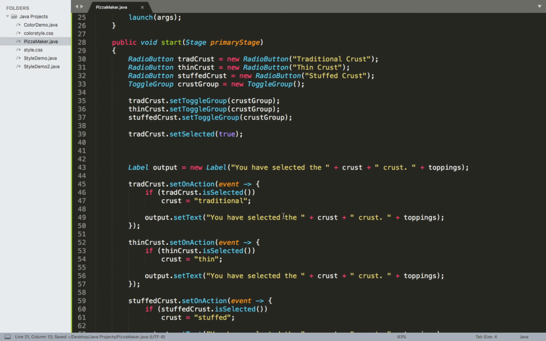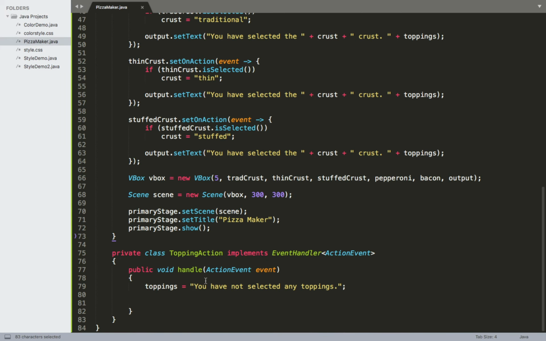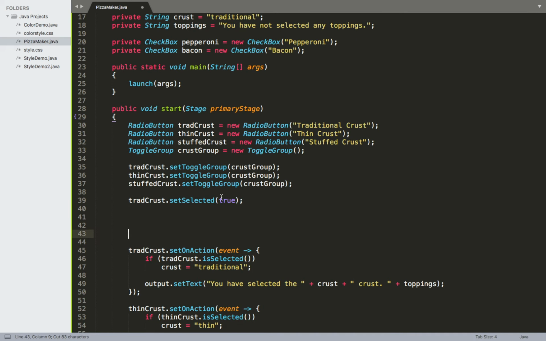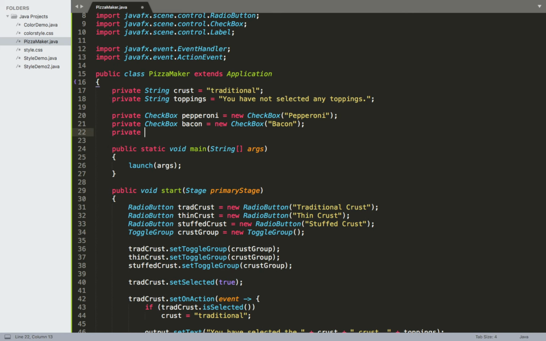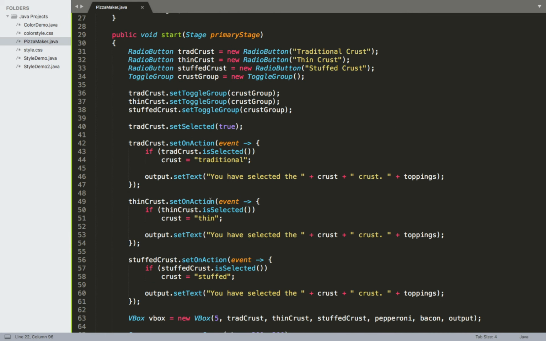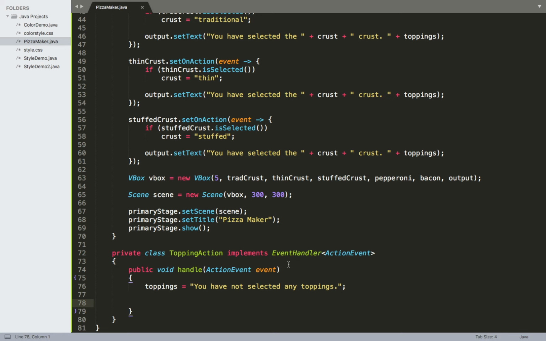And then I also need to move my label to this global scope, because once I get to the end of this, I'm going to need to set the text of the label at the very end of this handle method. So that also is going to be handled in two separate scopes, meaning that I need to move this out to this scope here. So our private, and then we'll add in that label. Okay. So let's just go ahead and set up the two checkboxes and the label in the global scope. We're still going to do all of the actual placement into the VBox and the scene within the start method. And then I also need to go ahead and add some functionality for the checkboxes within this handle method of my ToppingAction class.